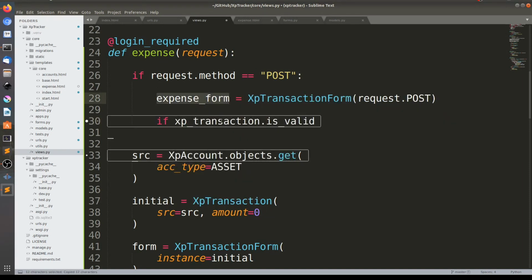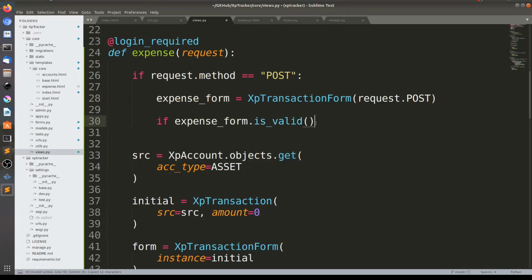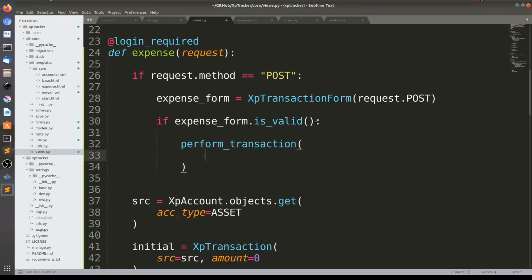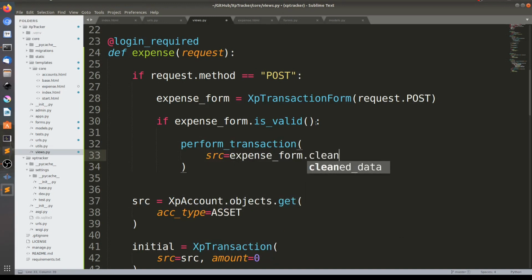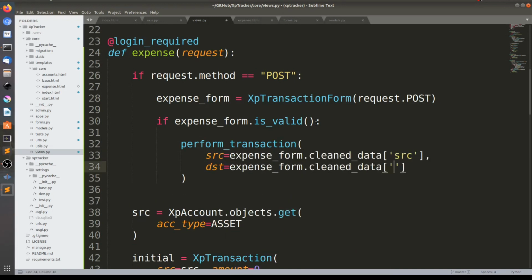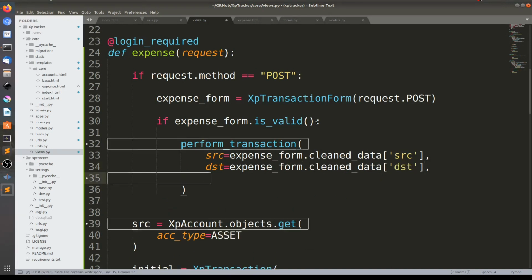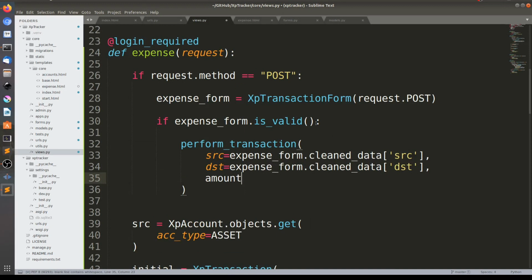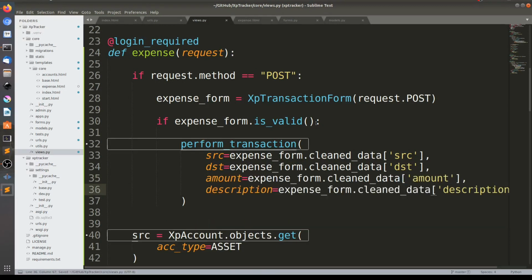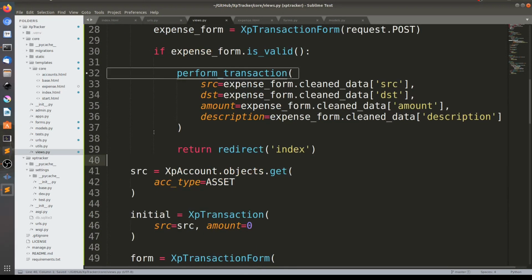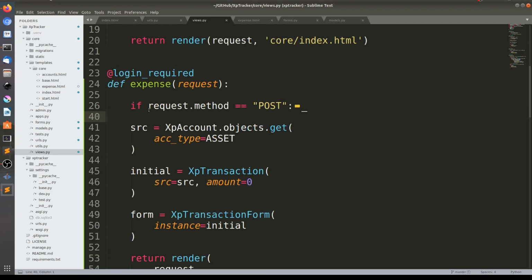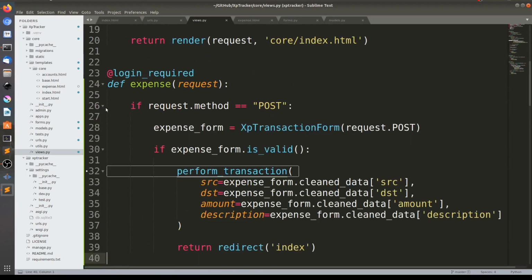Now, if expense form is valid, I will invoke perform transaction from utils module. This function will perform a transaction from source account of expense form to destination from the same expense form with this amount and with this description. Expense view looks now pretty good. We have a get handling and we have post handling part as well. So let me test it in browser.